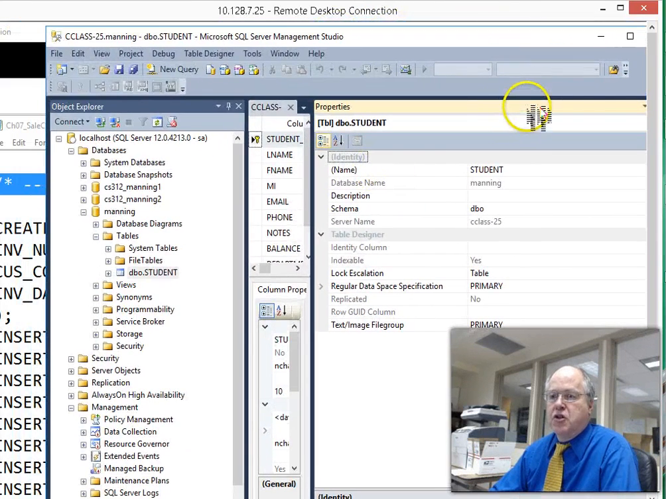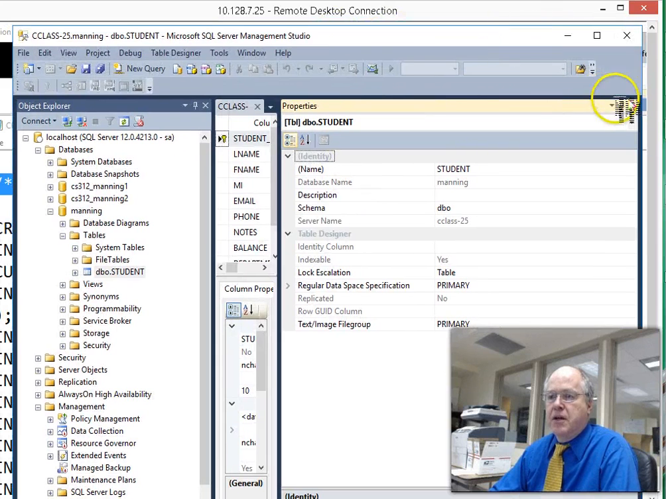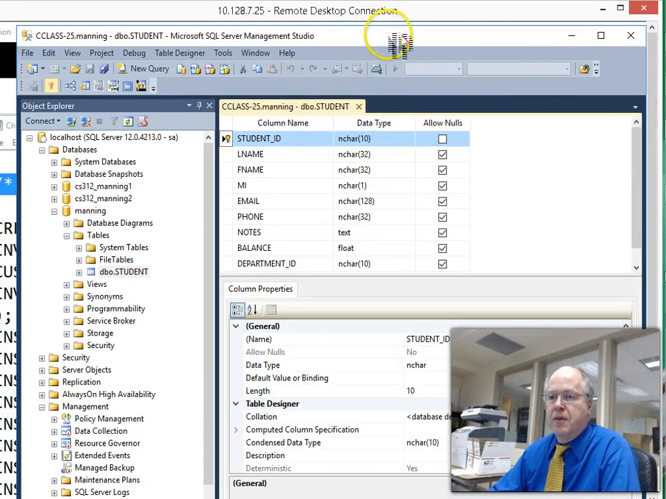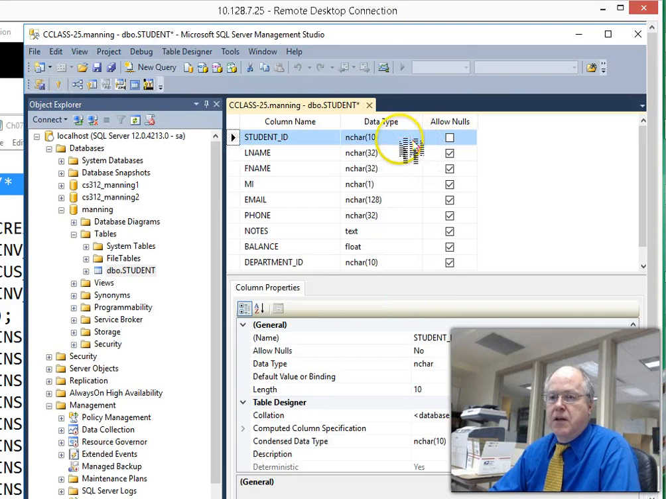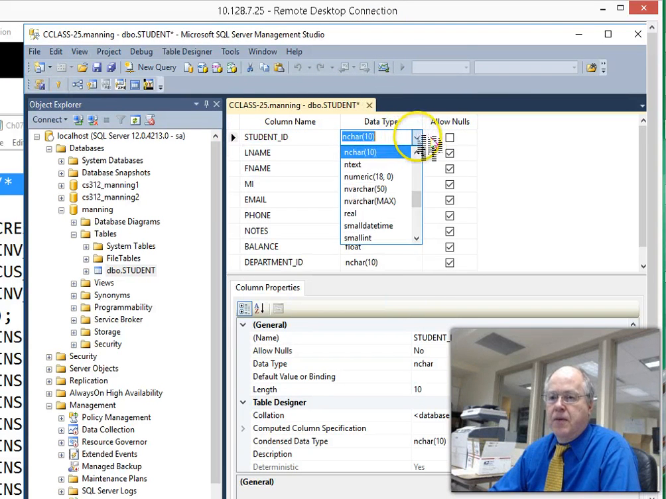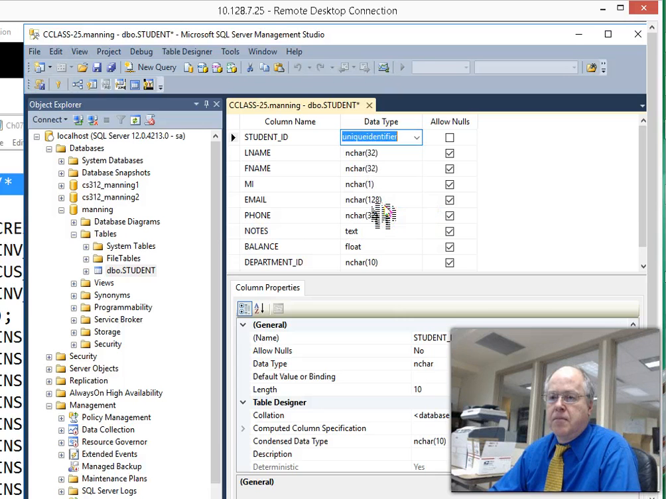All right, I'm going to see how it shows properties twice because I asked for it. I was thinking I might get a different window. I got the same properties window. So let's right click on that. Oh, it was the data type. Let's go to the data type. Instead of nchar, unique identifier. Let's save that and see if it takes it.